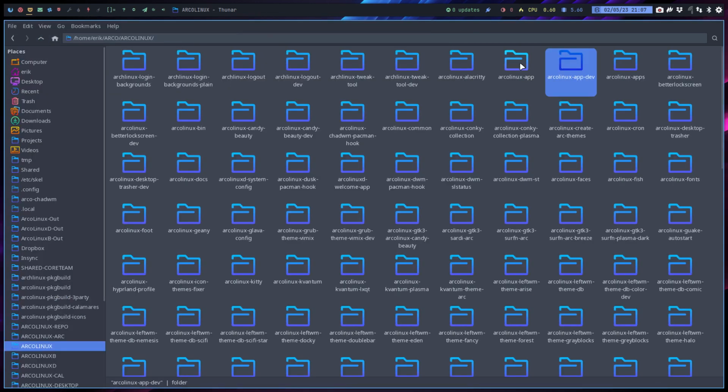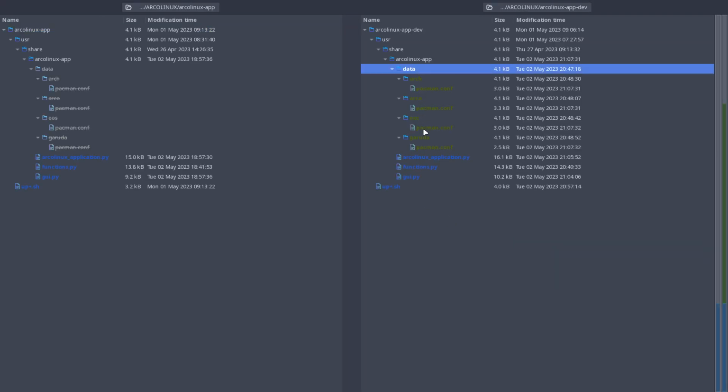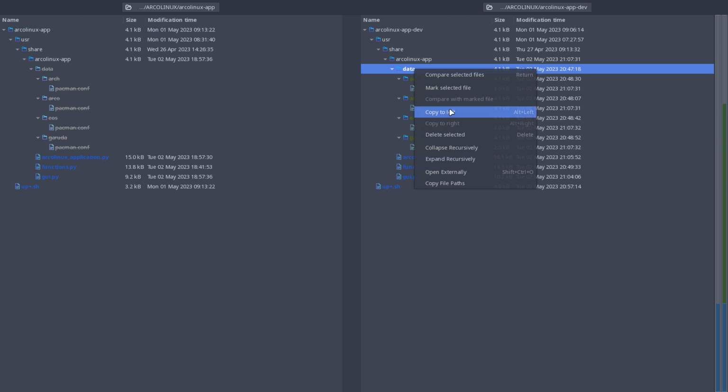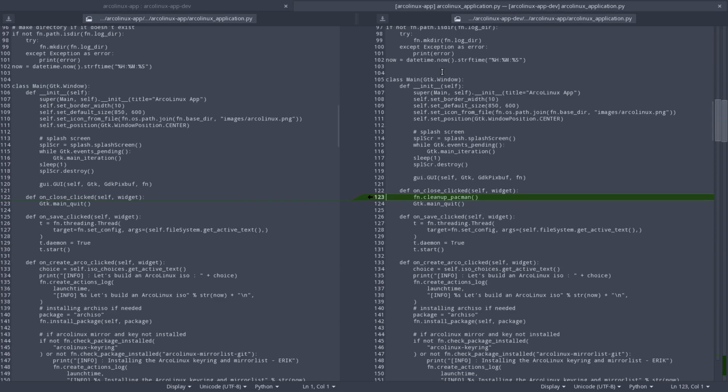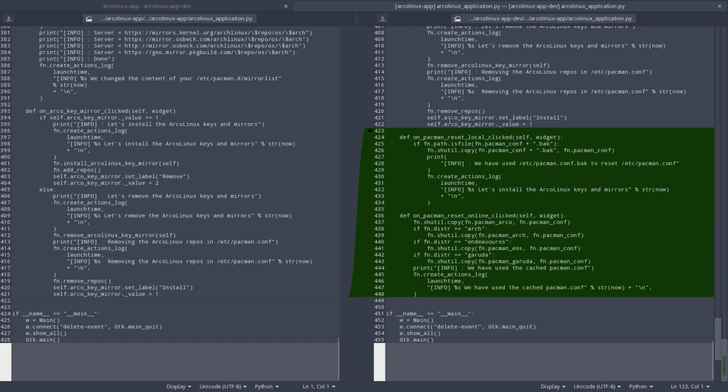And you know what I do? Compare again with another folder. So this is all new. So now we know what we've done the last 45 minutes. We've added all the pacman.confs in there. Copy to the left. I was working on a cleanup pacman. I'll do that maybe next video. So then we do a pacman reset local clicked and pacman reset online clicked. Shall we rename that to cached clicked?